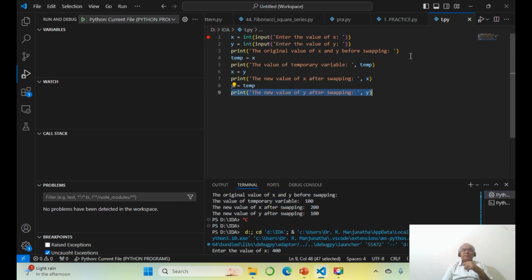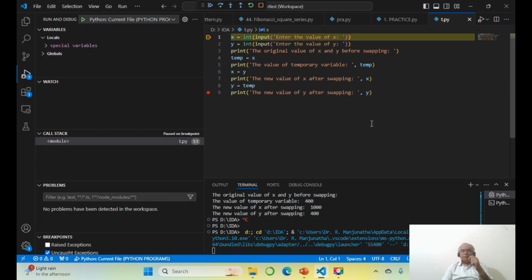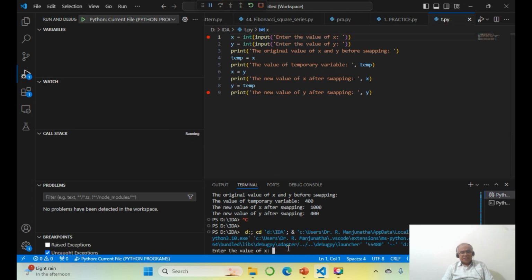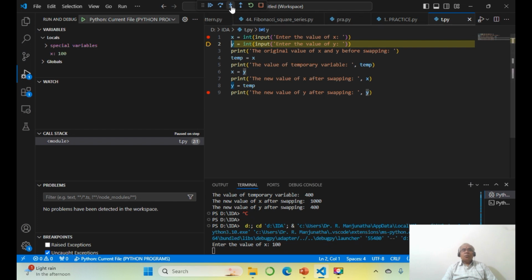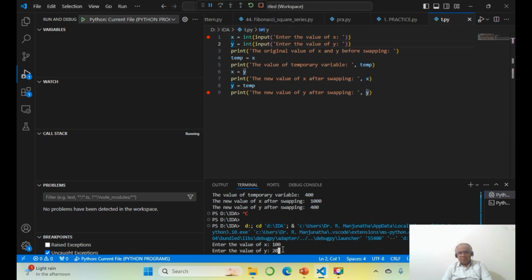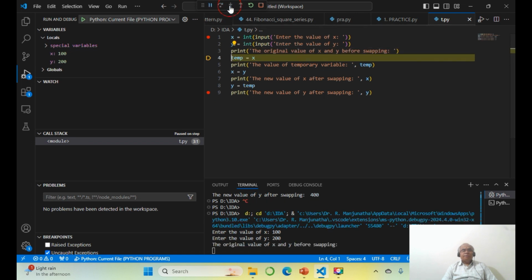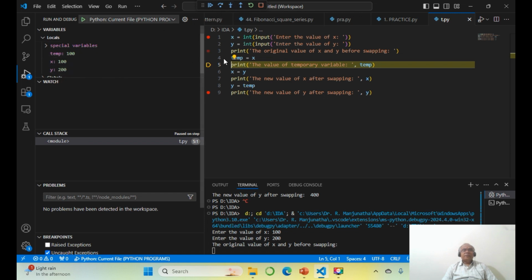So if you want to run it step by step, you can do that also, because thereby you will be able to understand the program properly. So I will go for x, enter the value of x as 100, then y I will take 200. Print before swapping. I don't need to give the value there.